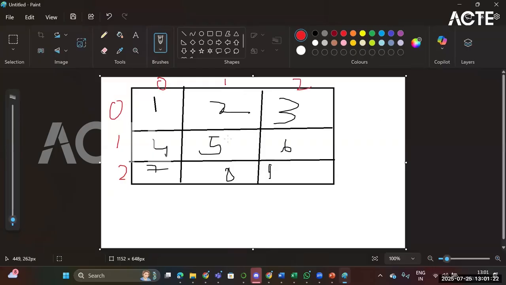If I want the number 5, what is the index of it? 1, comma 1. The first number will always be the row value, the second is always the column value. If I want 9, it's going to be 2, comma 2. If I want 2, it is 0, comma 1. This is the indexing of a 2D array.